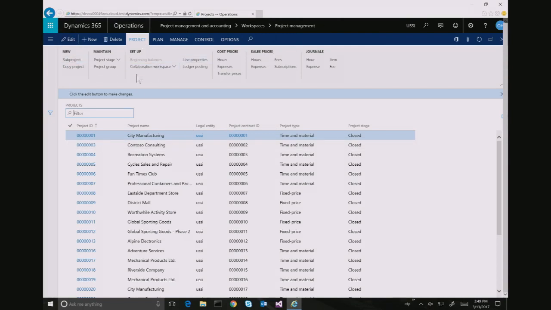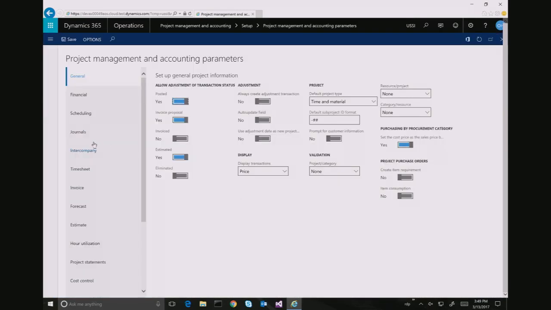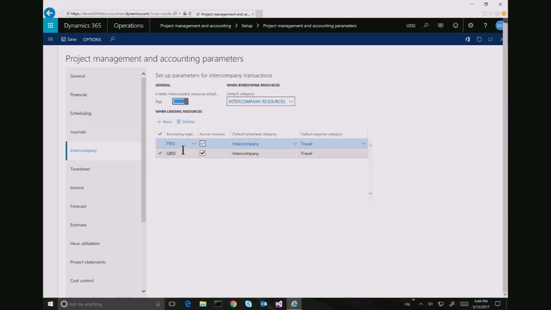Actually, I'm going to go back to the parameters form before I do anything else, make sure I'm set up right. In the intercompany tab, I need to make sure that we enable intercompany resource scheduling. And the default category is intercompany resources for borrowing and for lending. When we're lending to FRSI, accrued revenue is checked. Default timesheet category is intercompany. And I'm really only going to do hours in this scenario, so I'm not going to worry too much about expense category.